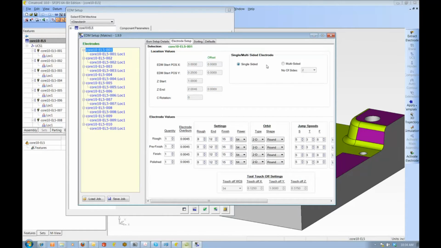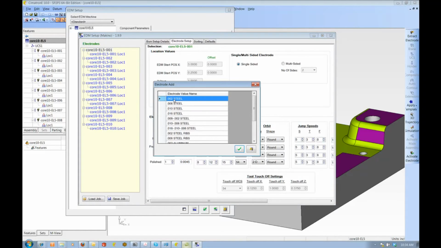You have the ability to define this as a multi-sided electrode, and you can set the number of sides to whatever you need it to be. Down here are the settings, and this one has a nice template built into it. So if I click here and say, paste electrode values from database, it brings up a template here where I can have a 2/1000th overburn for steel, 6/1000th overburn for steel, or 10/1000th, and so on. And this is just set up at the request of the customer. So in this example, the company is using these offsets primarily. They have settings in here for steel ribs, aluminum settings, and more. And you can obviously have your own settings defined as well.